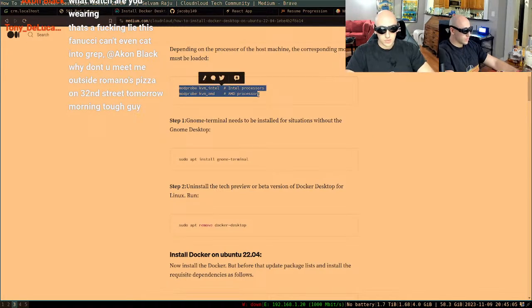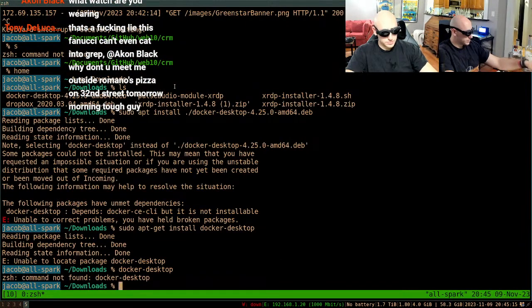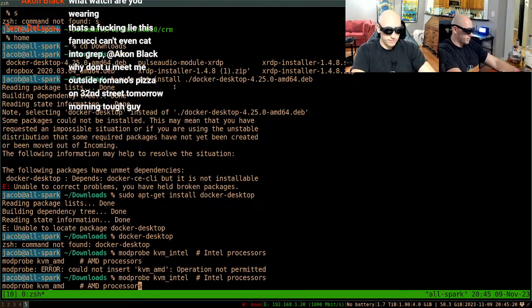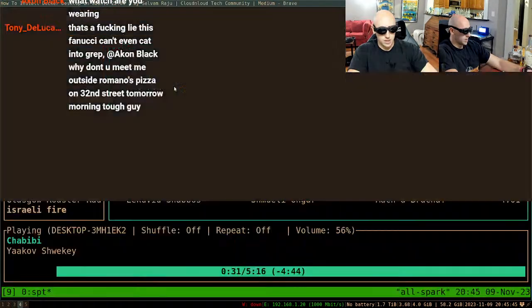I'm just curious, what even is this? I've never done this in my life. This modprobe thing. So let's figure that out. What is this? Operation not permitted. Come on. I'm pretty sure I'm using an Intel processor. Habibi means brother in Hebrew. Let's go. Okay, I got the little modprobe, whatever that is.